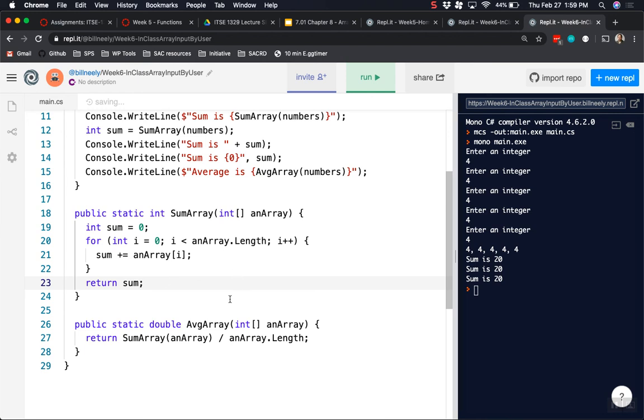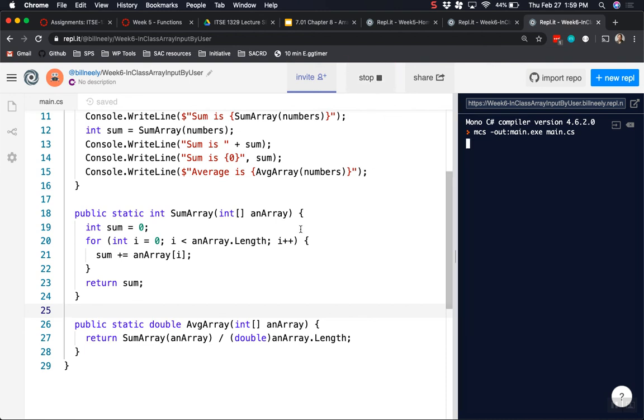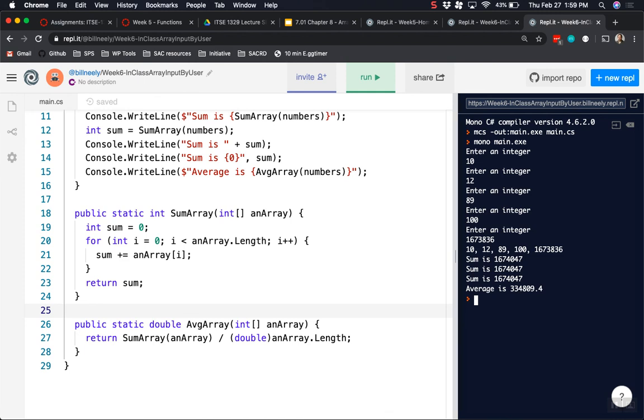But I've got a problem here with integer division, right? I need to cast one of these to be double because I want this to be a double. So I can use an inline cast. Otherwise, I would get a truncated integer because of integer division in C#. Okay, so there we go. 10, 12, 89, 100. A big number.